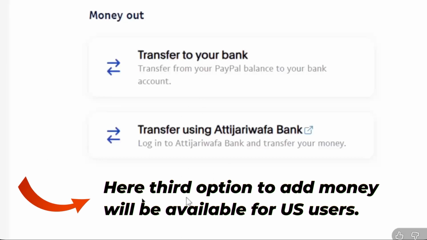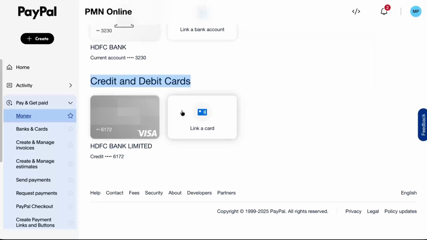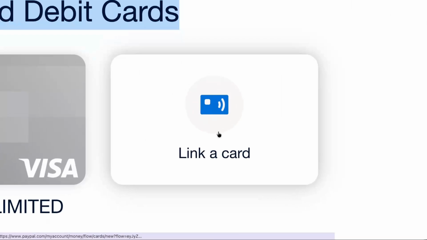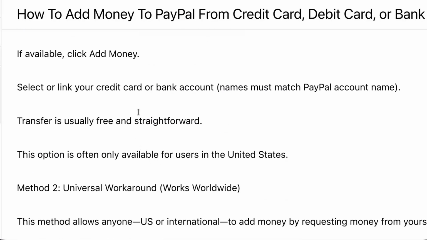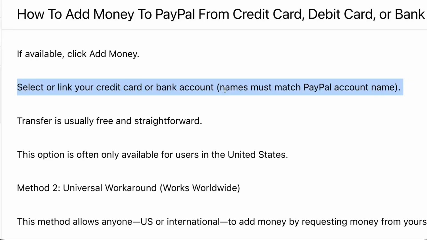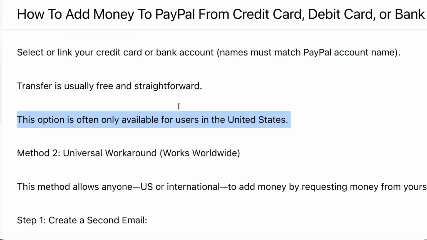You will then need to link or select the credit card or bank account you wish to use. A key requirement here is that the name on the card or bank account must exactly match the name registered on your PayPal account. Once you enter the card information, the money should be sent over. The good news is that this direct transfer process is typically free, with no fees involved.